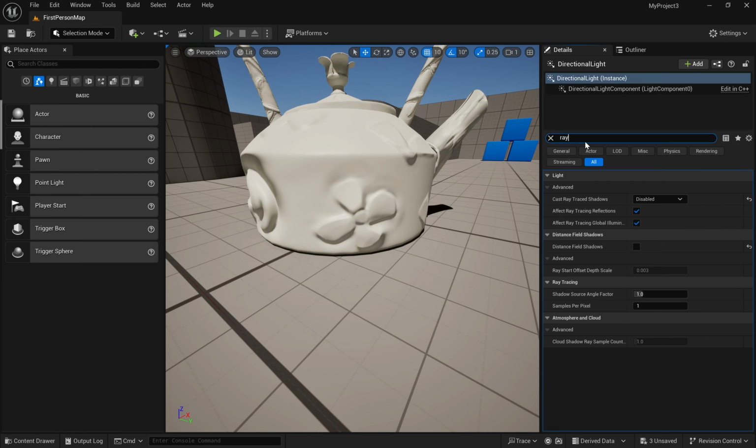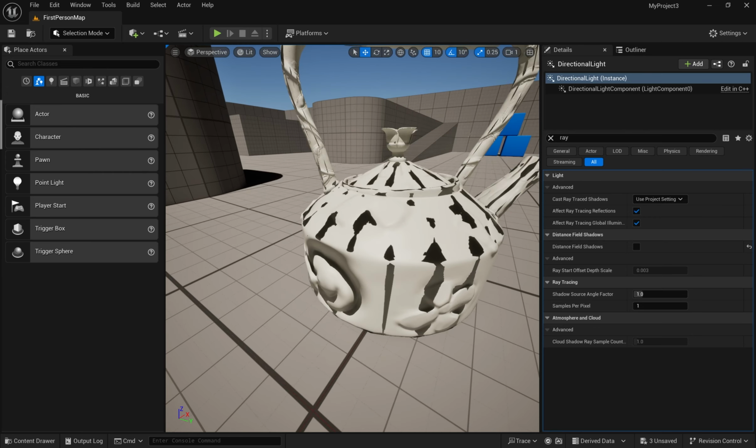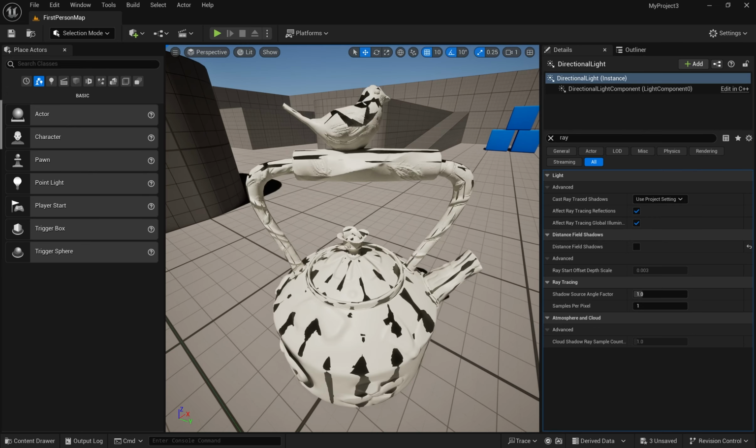and turn on ray tracing and cast ray trace shadows. I'm going to use project settings since I have it enabled. And we get these really ugly shadows. Now, some of this can be fixed using another command on the console. For this model particularly, it doesn't fix everything, but this will get rid of some of the problems.